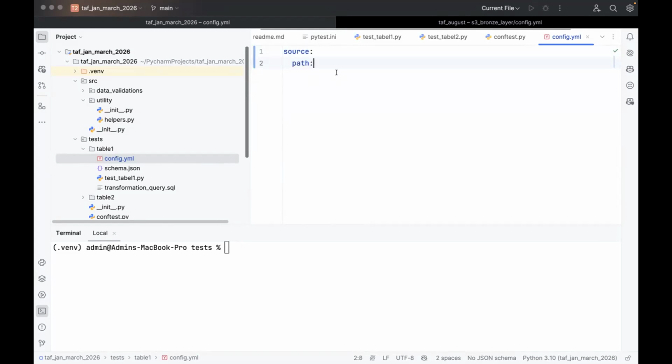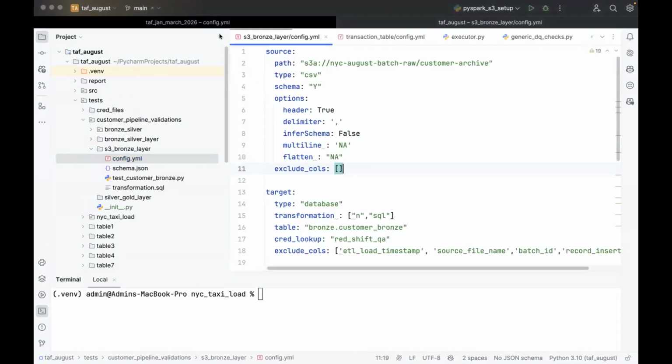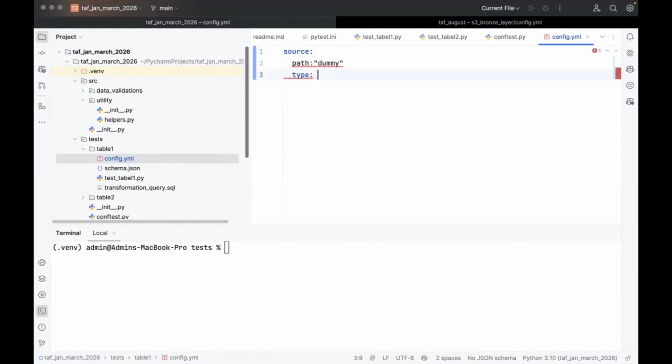If you want to add the path, you just need to put the path keyword and then colon, okay? And then you can add the path info here. I'll just put a dummy path at this moment. Dummy path. And then type, I'll write CSV, okay? Type as CSV.